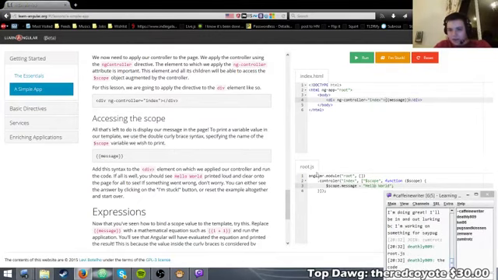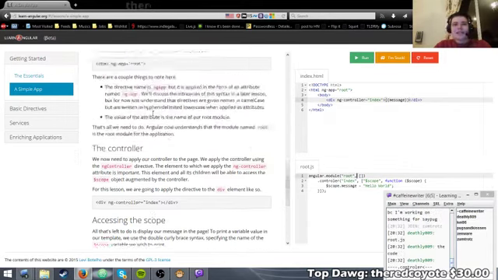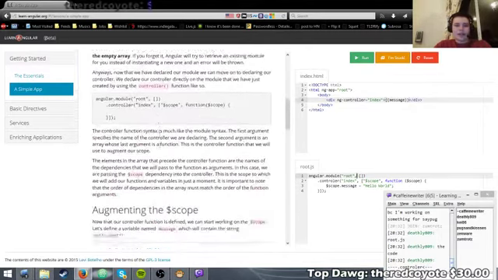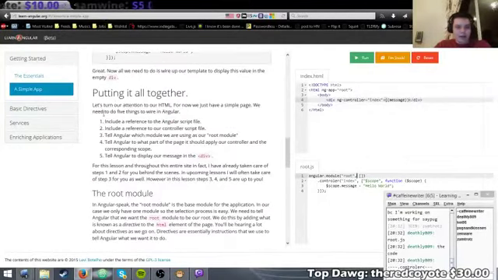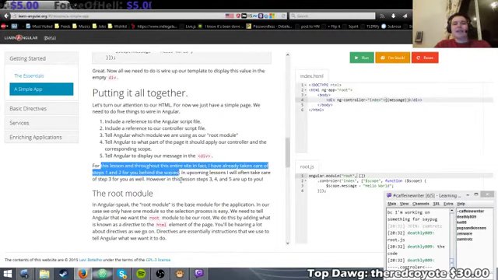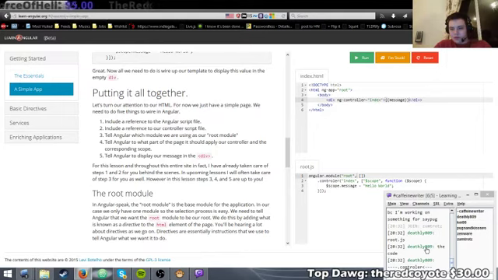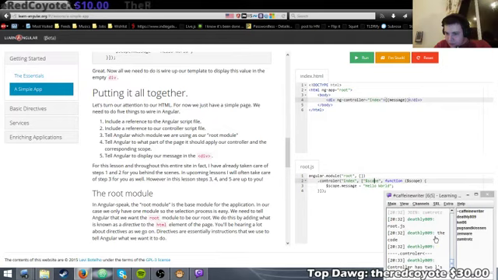root.js is the code. It says the linking's already done behind the scenes. For this lesson and throughout the entire site, in fact, I've already taken care of steps 1 and 2 for you behind the scenes. Oh, thank you. I failed. Sweet. That works. Thanks so much, Deathly.